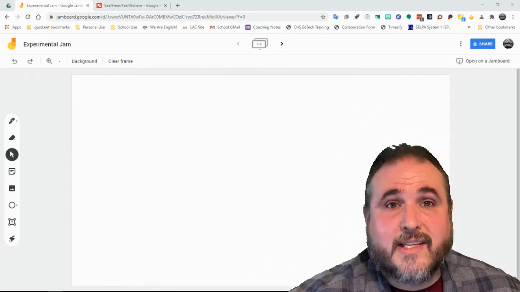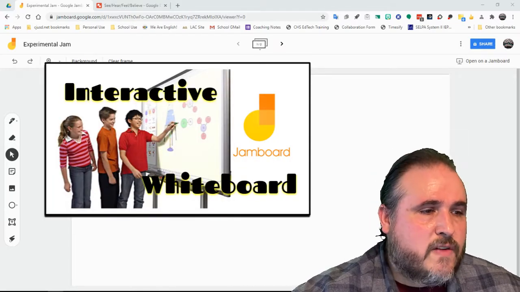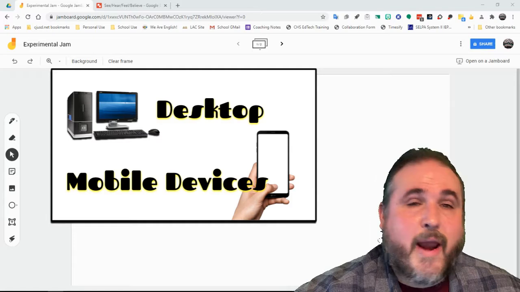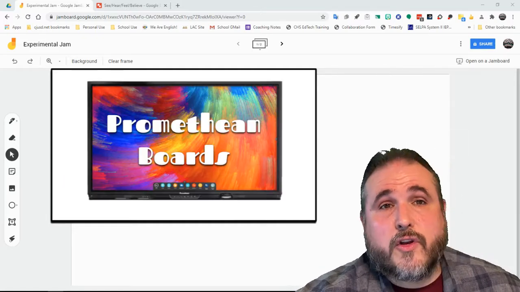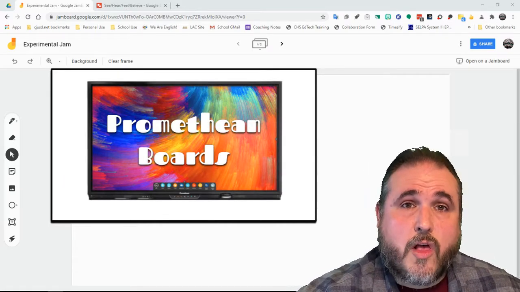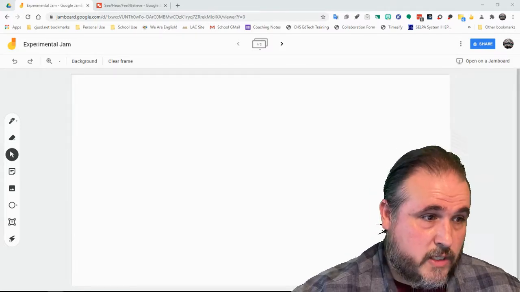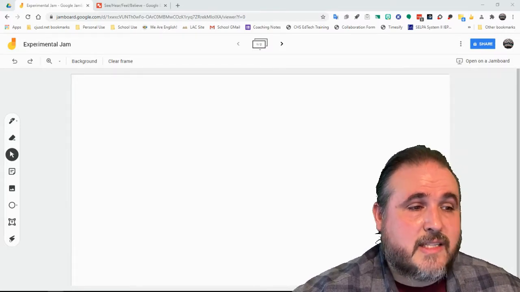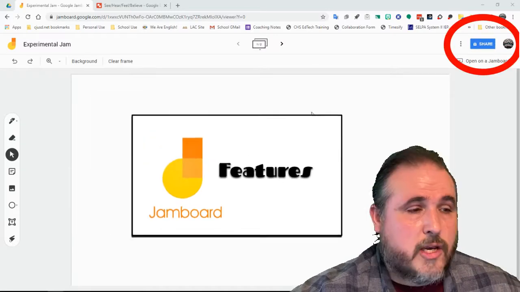Well, Jamboard, basically, like I said earlier, is a collaborative interactive whiteboard. It provides features for use both with desktop and mobile devices. And upon return to the classroom, it will be perfect for use with our Promethean boards, or if we're lucky, maybe we can buy some Google kiosks and be able to use it even more efficiently. The Jamboard itself provides many similar features to other Google apps. For example, as you can see up here, you can use it to share.